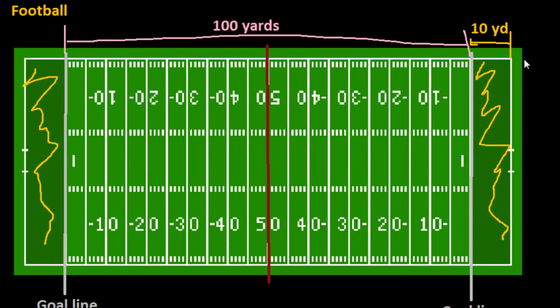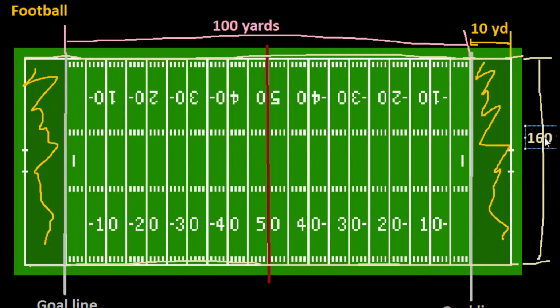And then of course we have the width of the field. From this sideline here, this line that goes up the side, and this line there, these are both called the sidelines. And in football, these sidelines are out of bounds. So if you step on the sideline, you're considered out of bounds, which is the same as in some sports, different in other sports. In football, the line is out of bounds. The two sidelines are 160 feet apart. That's about 53 yards.